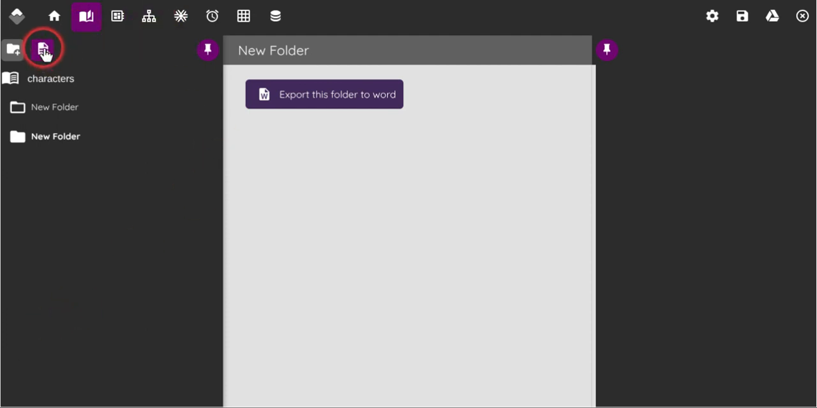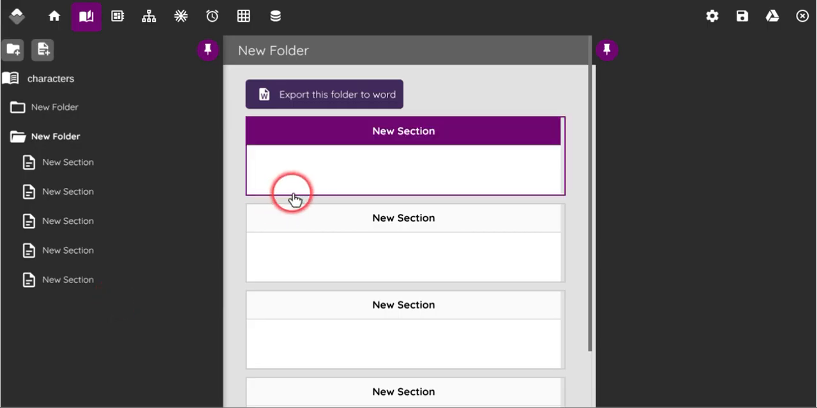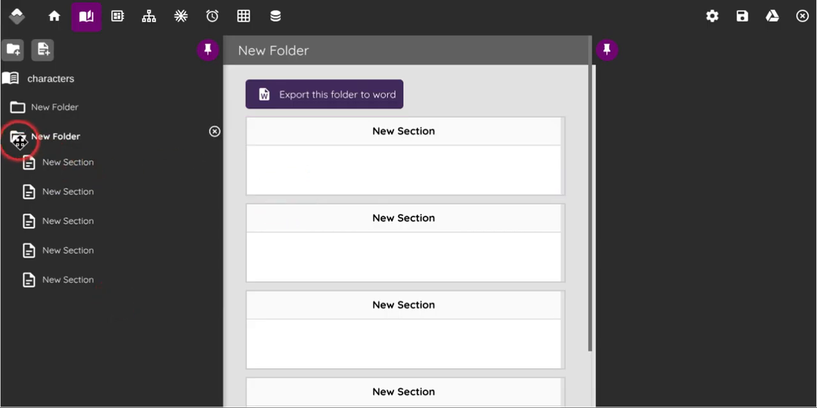Now I want to add 1, 2, 3, 4, 5 characters. So I'm going to open it, and there you go. Now I have 5 sections in here that I can write in. So now let's say that on this folder, I am most focused on, let's say, hair and eye color.